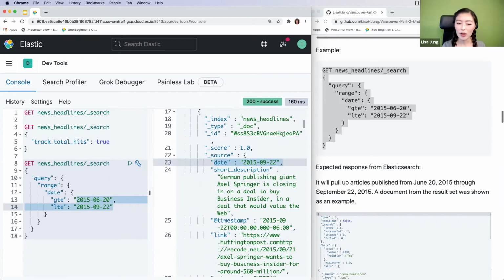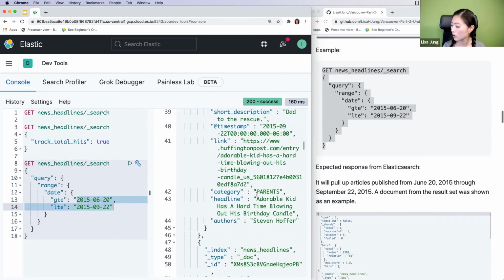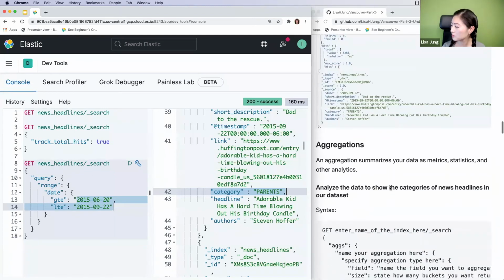So how can we explore our data even further? Well, when we look at our documents, you'll see that our documents belong to categories like media or parents. So to explore our data further, it'd be really helpful if we knew what type of news categories exist in our data set. So let's scroll down to the aggregations.